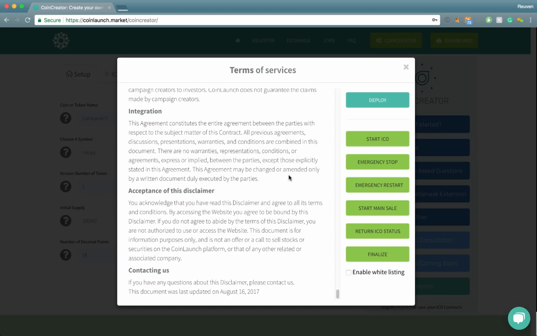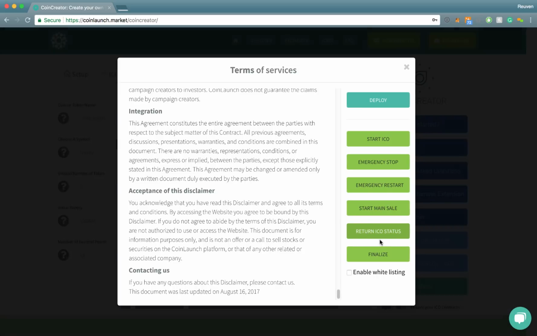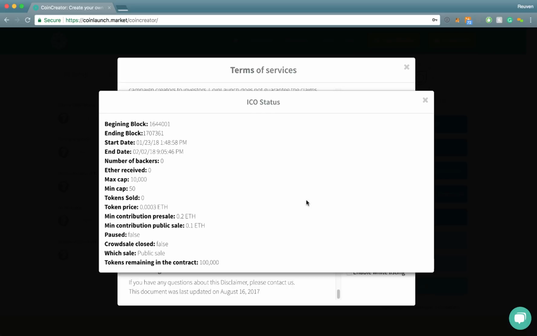Okay, now that your main sale has started, you can actually check on the status of your sale itself. So by clicking on the Return ICO Status link, you'll see a field, and it tells you some information in regards to your status. The beginning block, this is when it was actually deployed. Your ending block, this is the end of the duration of your actual offer, and this basically tells the time frame which your offer is made available. Start date, which was today. End date, which is roughly, I think it was 730 hours, so about a couple weeks.